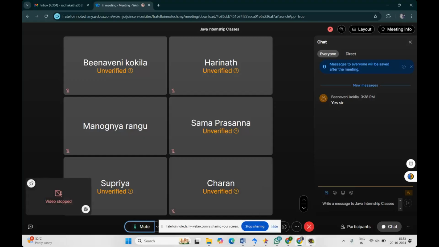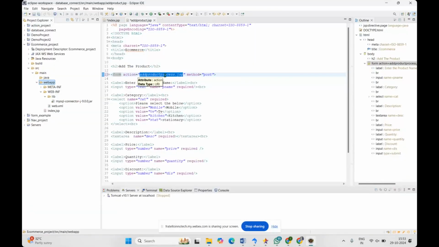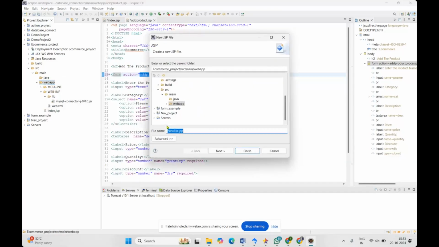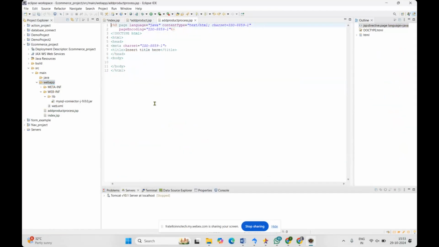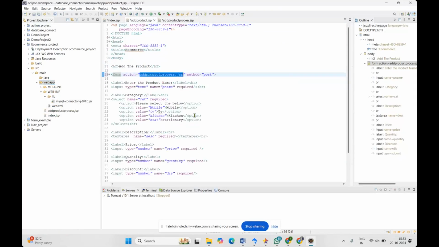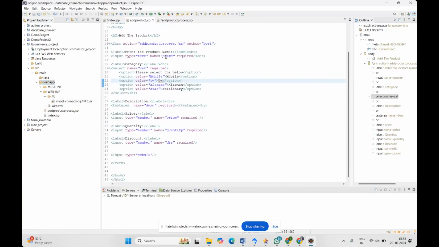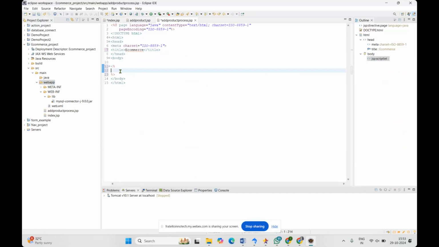Sorry guys, one second. Okay, here I need to create this file again, so I'm creating a new file, addProductProcess. Here we need to retrieve the data of the product. See what the data is here. We have the product name first, which is a string, and we're taking the name as productName.